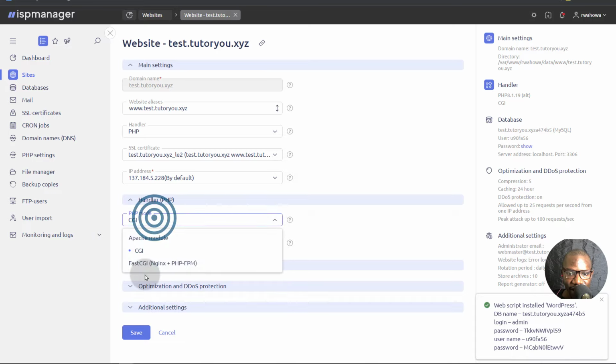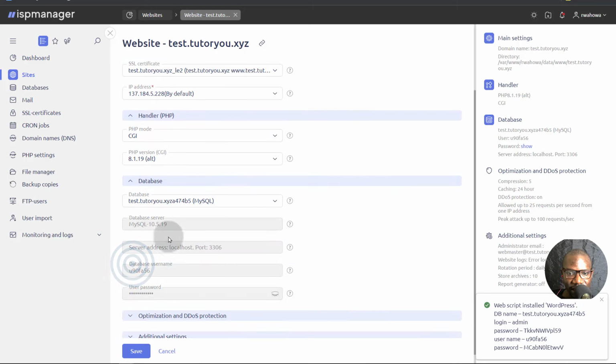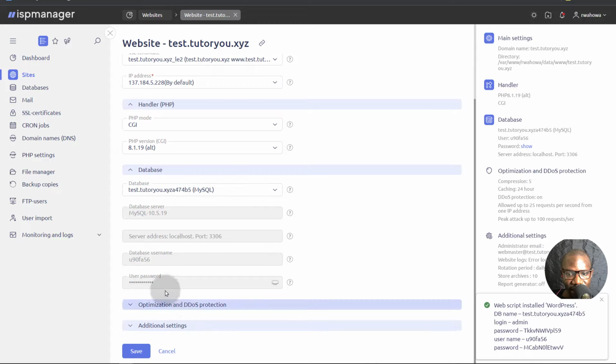You can try the others, Apache or just that. Database, you can see that's the database that has been created for us. You can see the database settings right there. If you want to do more with your databases, you can go to database. So I'm just going to save that. I wanted to change it to CGI. I've done that.